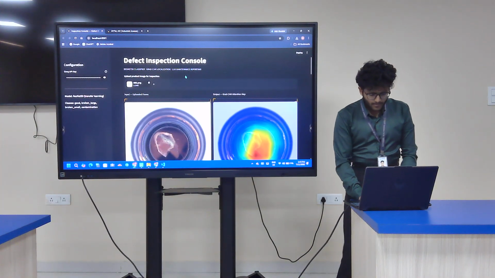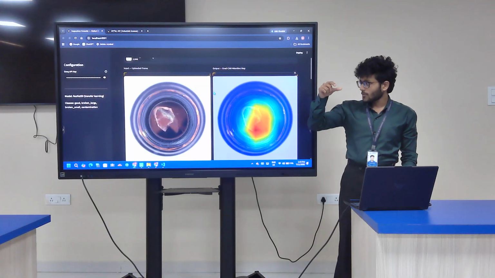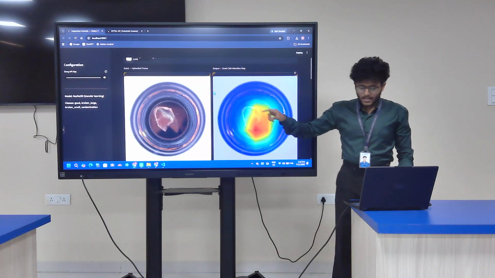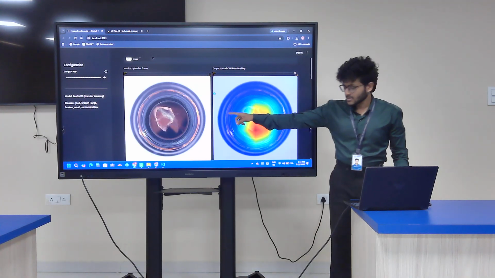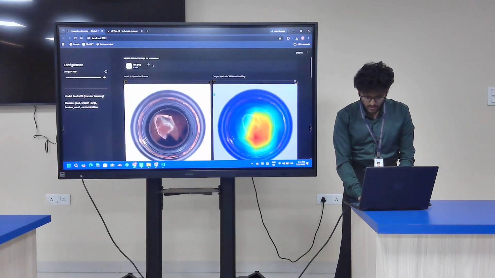Here, you'll be able to upload an image of the bottle. This image is taken from the top, and you can see the inside of the bottle. Here, this is a contaminated image. As you can see, there's a bit of dirt which the model picks up.